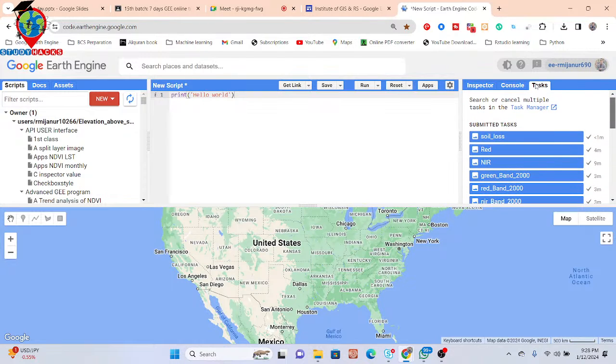So basically the task tab shows you the progress of your export or import, and later I will also show you how we can easily export and import. Then the script tab. The script tab is mainly for managing your scripts which you saved. Here you can see I already saved different types of scripts.